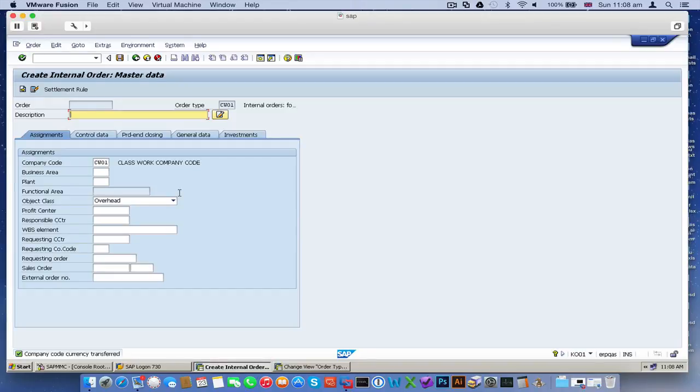Right? I'll say SAP training cost, which is an event driven cost, right? Or I can say building refurbishment cost or anything, right? This is a company code. I can default profit center as well. I can relate this with cost center as well, right?